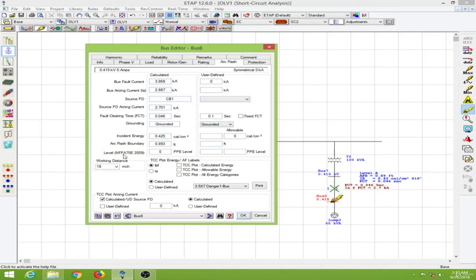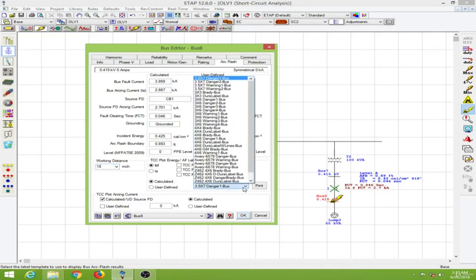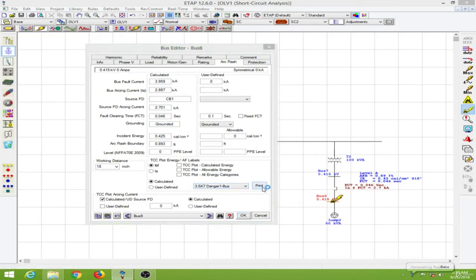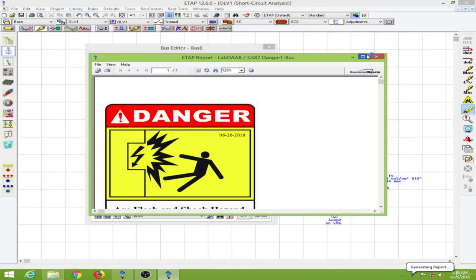So the working distance, I could select any of these working distances depending upon my choice or the standard. Then I will use this option over here. I could print this in any size I want to. So I will print this in 3.5 into 7 standard. So after clicking on print, we have the label generated for me.